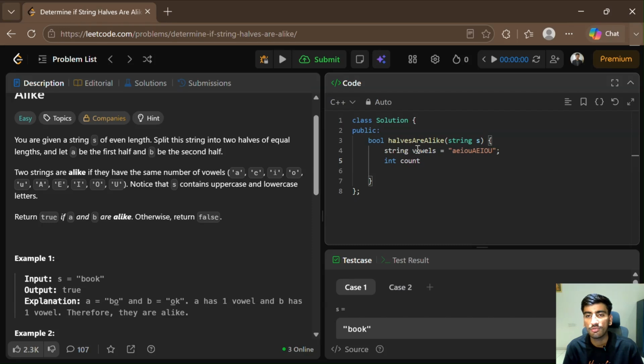Instead of counting vowels separately for each half, we can use one counter. Add 1 for every vowel in the first half. Subtract 1 for every vowel in the second half. If the final count is 0, both halves have the same number of vowels. Let's see how this works.